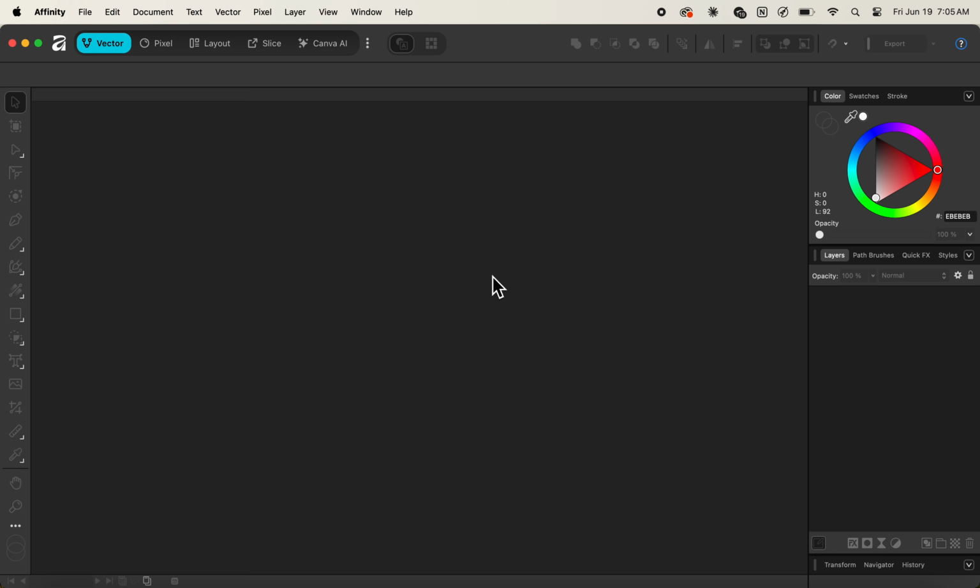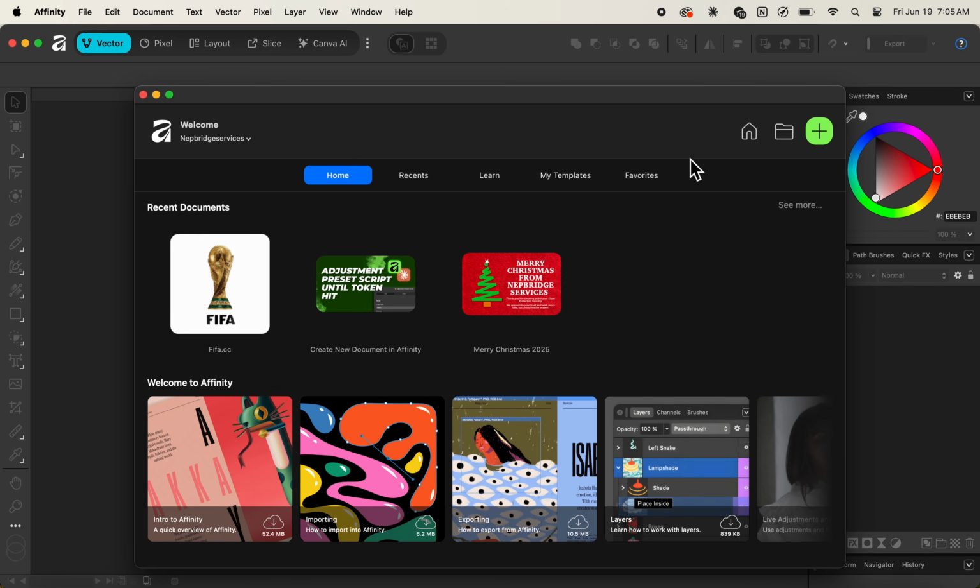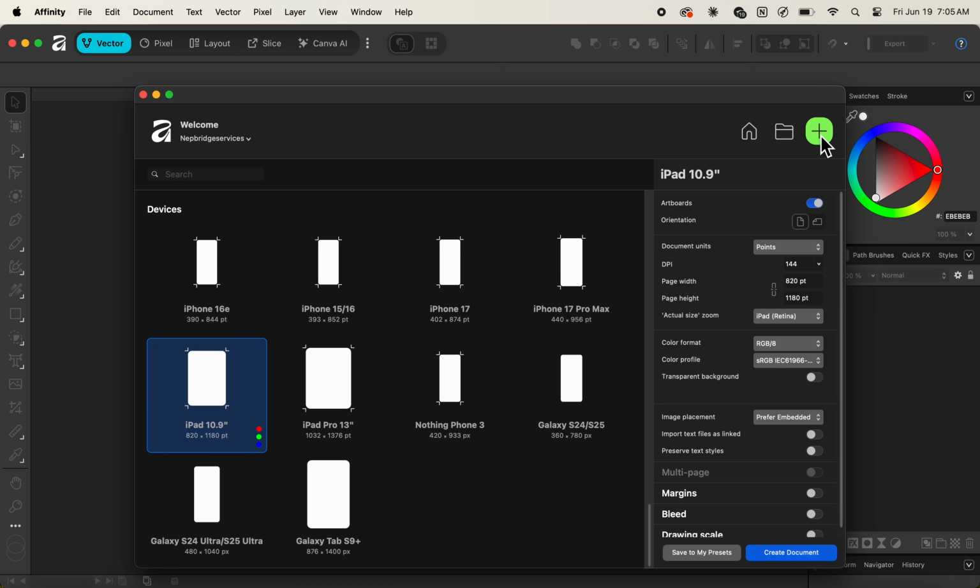So I have already opened the Affinity app right here. The first thing we should do is create a new document. To do that, we'll simply navigate to the top and click on the Affinity logo right here. After clicking on it, by default, you might be in this particular box right here. In order to create a new document, we can simply click on this plus icon, which is the new icon right here, and we can choose any presets that are available from here.